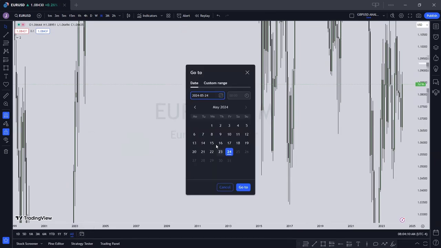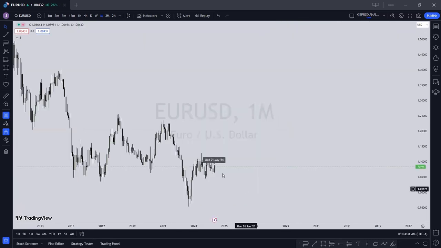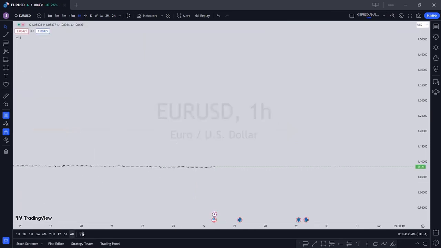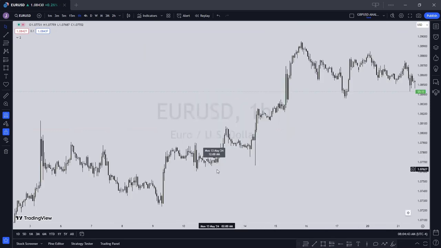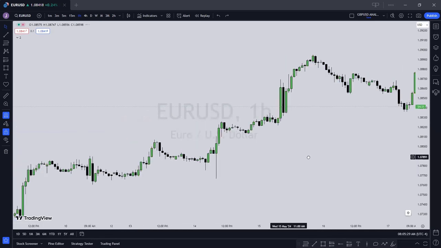Then this one just takes me straight to whatever time and date I want to go to in the past. So let's say I want to go to the 13th of May. This is the 13th of May, but it's in a monthly time frame. So let's say I want to see it better. Let's try it again. 13th of May in the 1 hour time frame. So you can see the 13th of May.